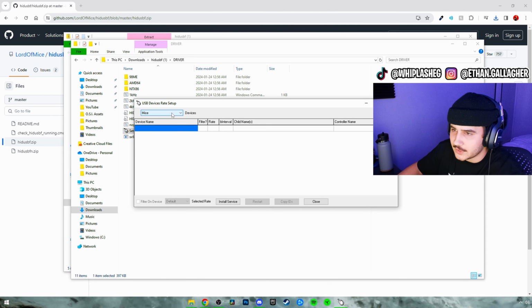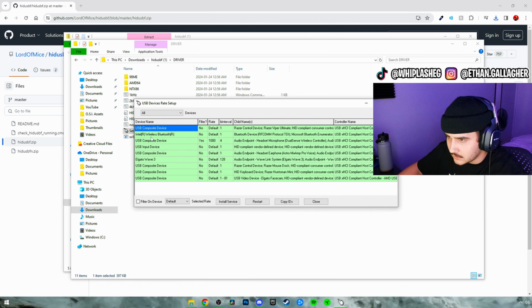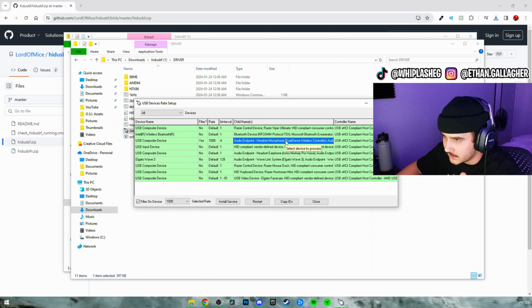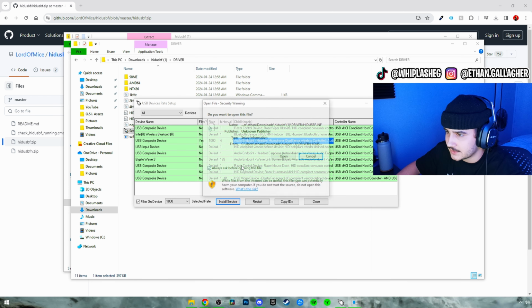Now once this is open, go up to the drop down menu, click all, and here you're going to want to find your controller. Now for me, mine is this audio endpoint DualSense wireless controller. Click on that, and now these are the important steps to make sure you follow in this order. So click on it, then you're going to want to hit install service and then open.